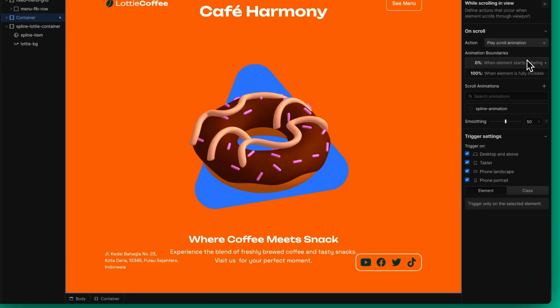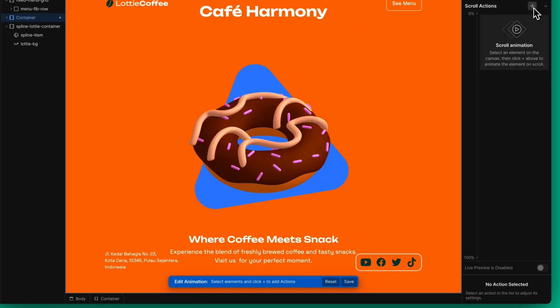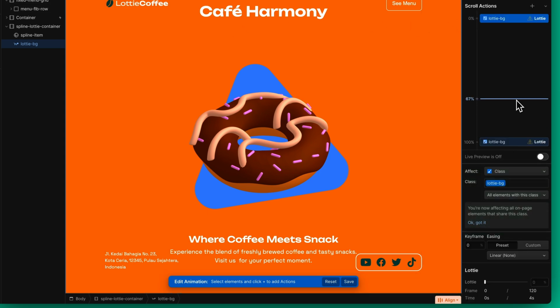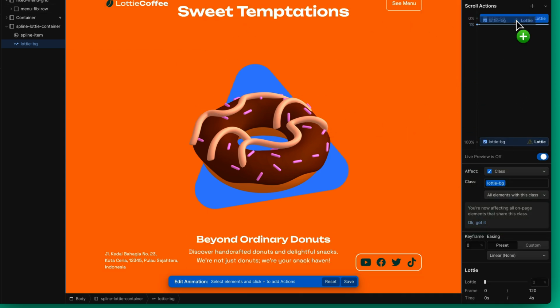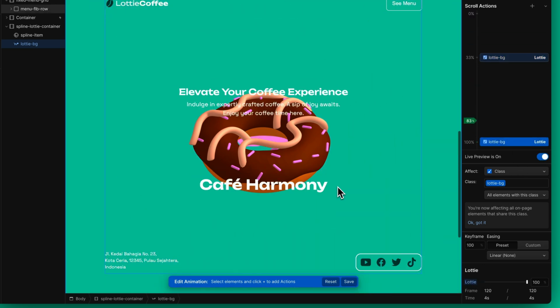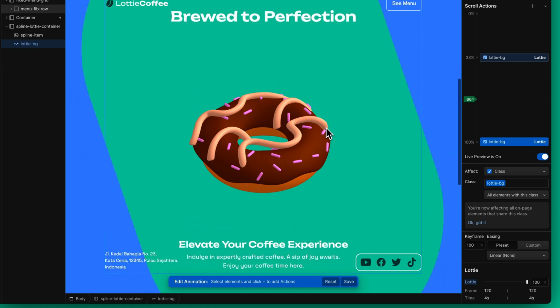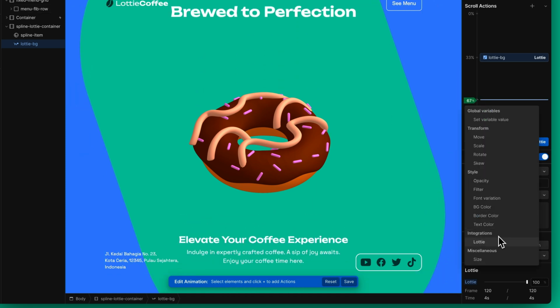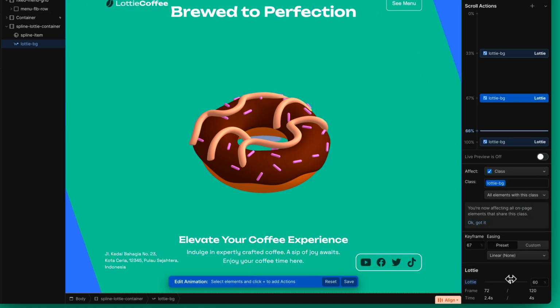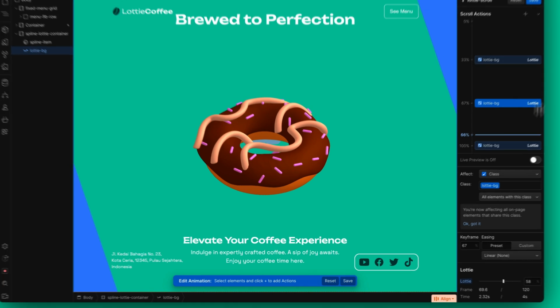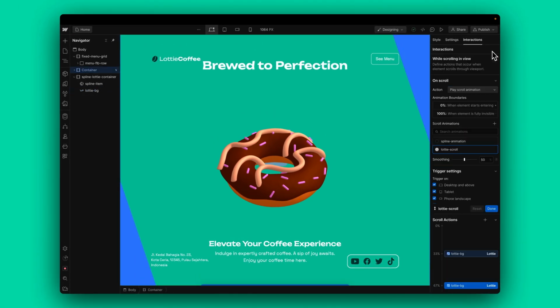Now, for the Lottie animation, follow the same steps. While scrolling, play that animation. Set your keyframes, tweak the values, and hit preview. Make sure you save your animation.